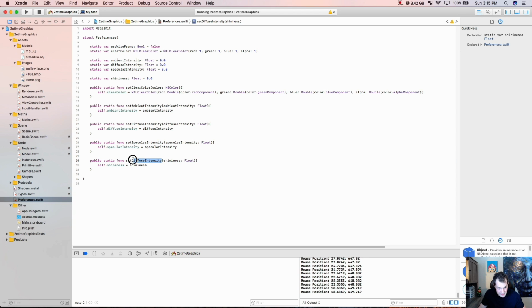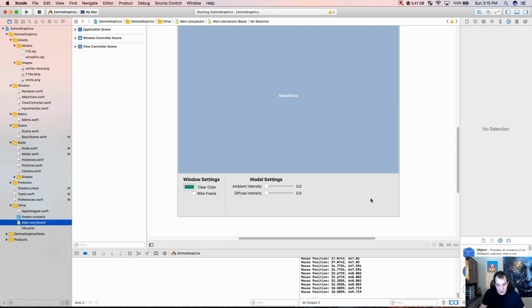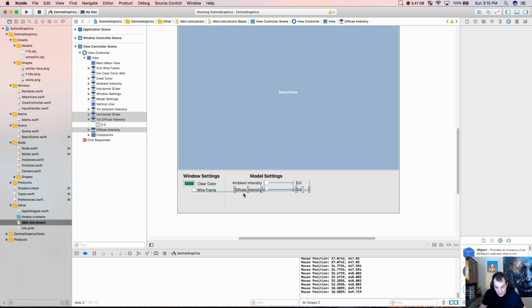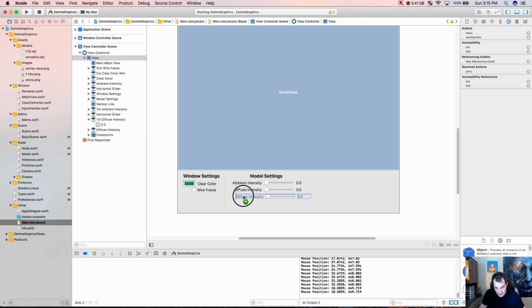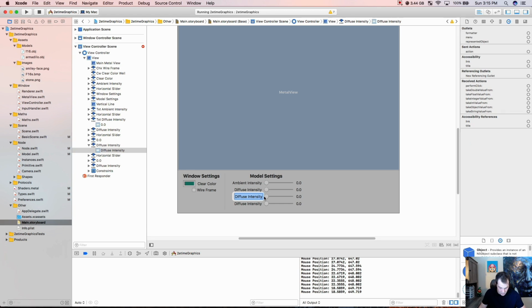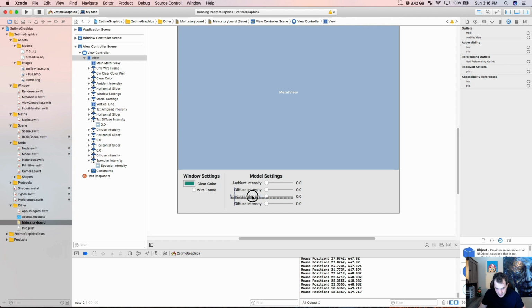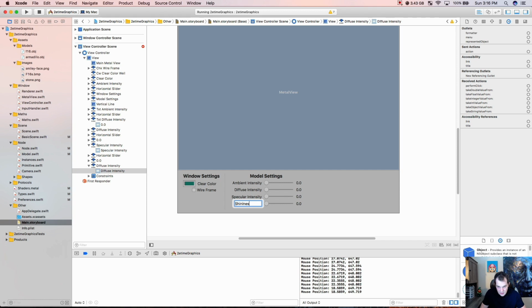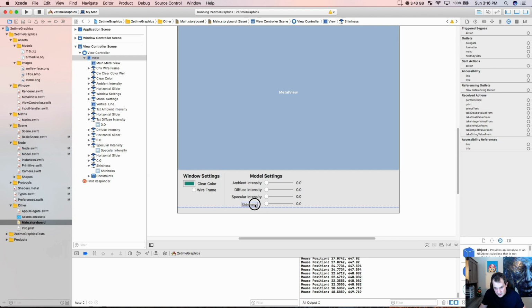Set shininess. Okay, so now we can call that from our main storyboard in the view controller. And then we're going to drag, hold Alt, drag, and that'll make a copy of it. And then I'm going to do that a second time for both. This will be Specular Intensity. Fix that positioning. This will be Shininess. Also fix that positioning.